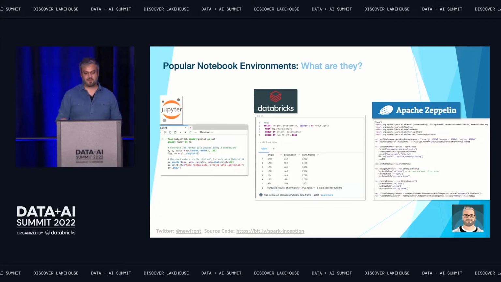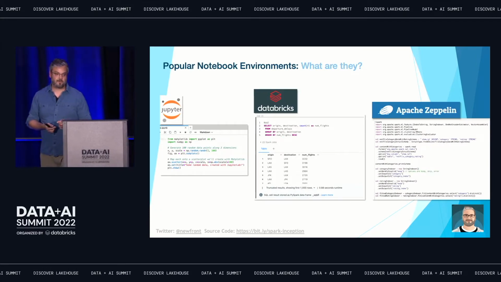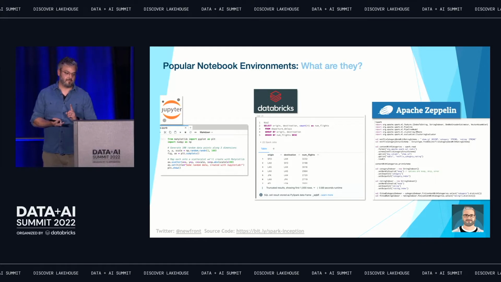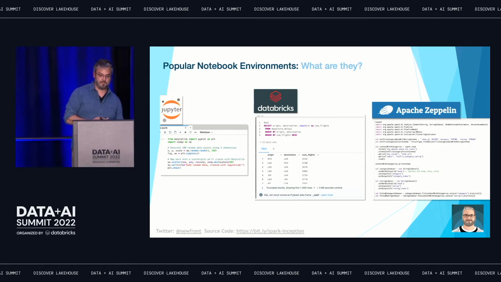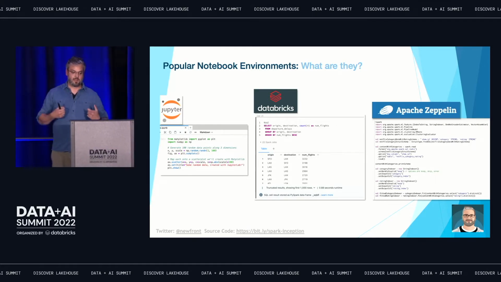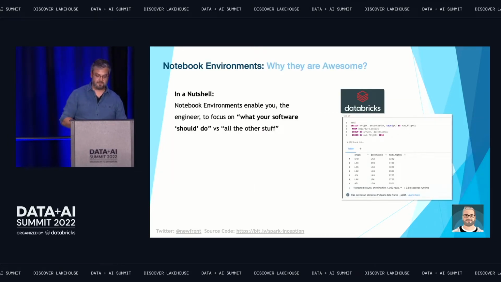Let's continue. So popular notebook environments, as I talked about before, you've got Jupyter, you've got Databricks, you've got Apache Zeppelin, Polynote, and a bunch of other ones. The notebook has paragraphs. Paragraphs or cells are just code. It's either SQL commands, Scala, Python, or Markdown to describe what's going on within that actual notebook.